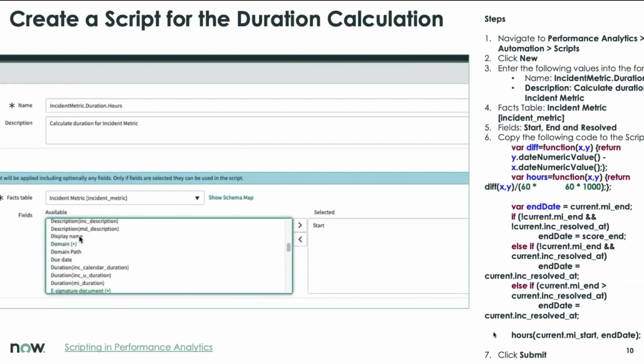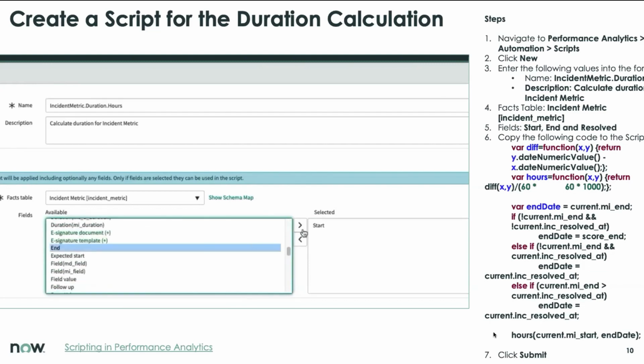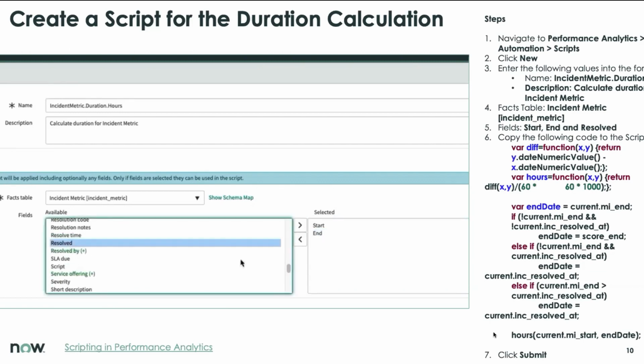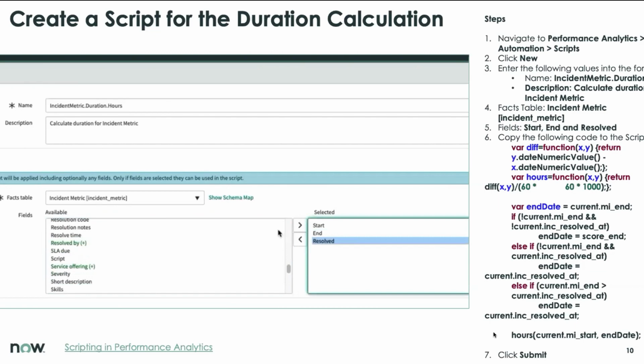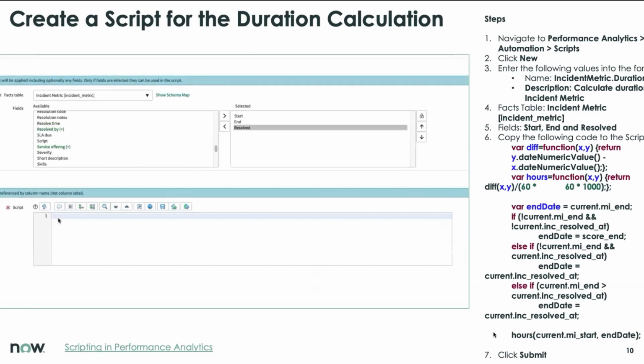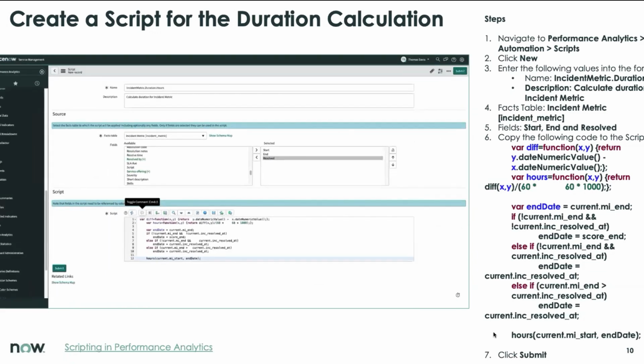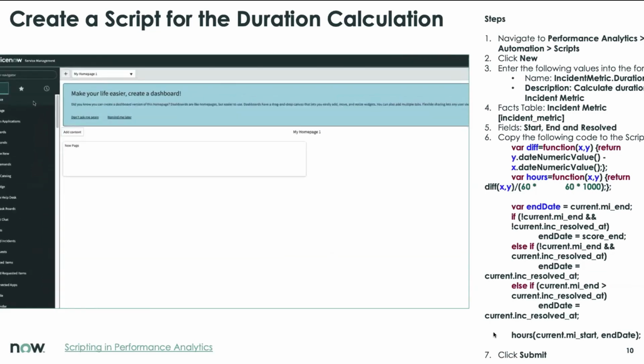So you can add in as many as you need here, as many as you plan on calling in your script. You can add all of those directly here and then use them directly in your script. And then we'll scroll down here, and I'm going to go ahead and just paste that in. And that really is all it is to creating your script. And now that script is attached to that indicator source.